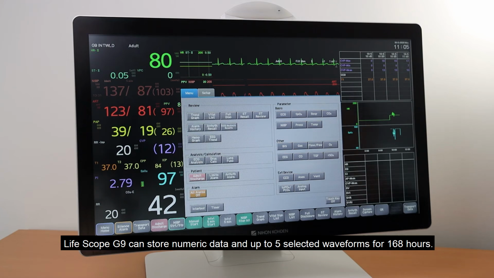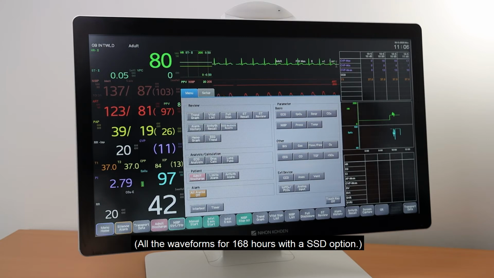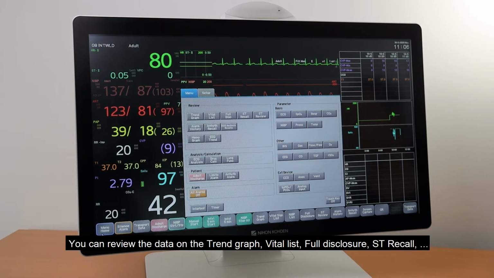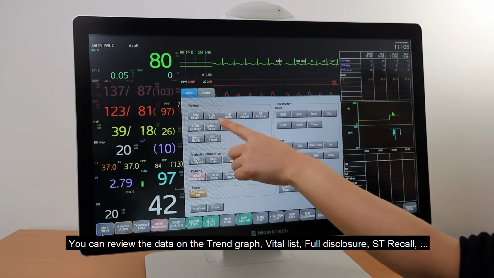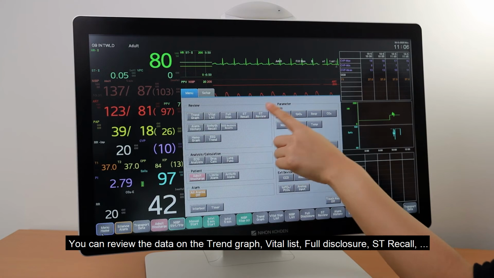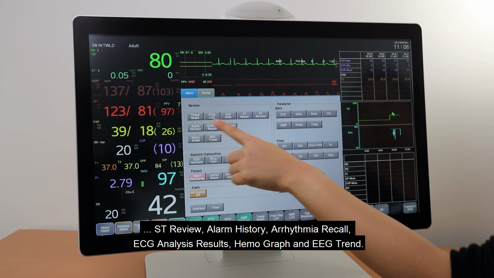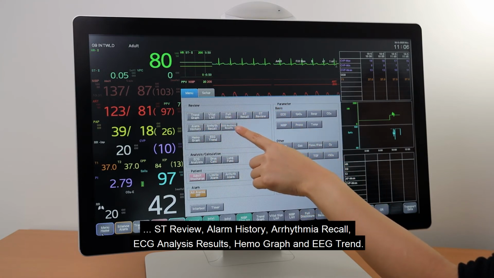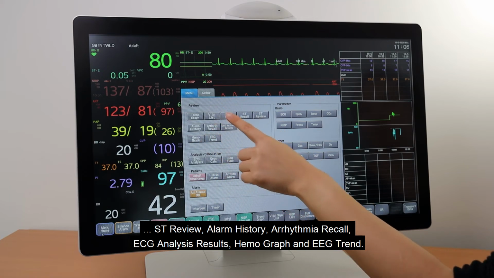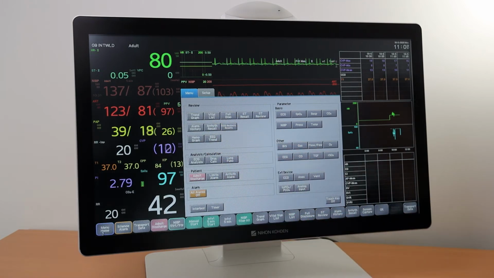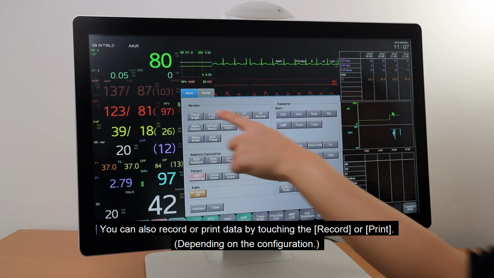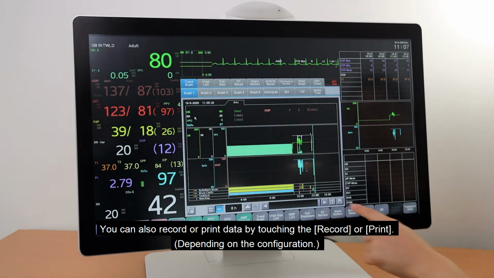LiveScope G9 can store numeric data and up to 5 selected waveforms for 168 hours. All the waveforms for 168 hours with the SSD option. You can review the data on the Trend Graph, Vital List, Full Disclosure, ST Recall, ST Review, Alarm History, Arrhythmia Recall, ECG Analysis Results, Emograph, and EEG Trend. You can also record or print data by touching the recorder or printer icon, depending on the configuration.